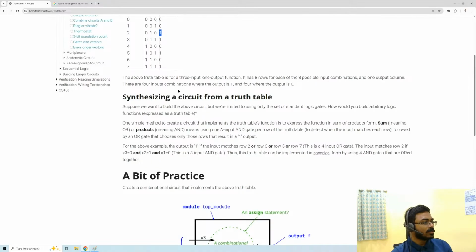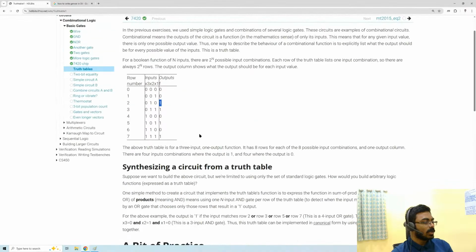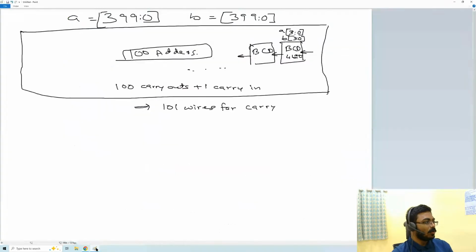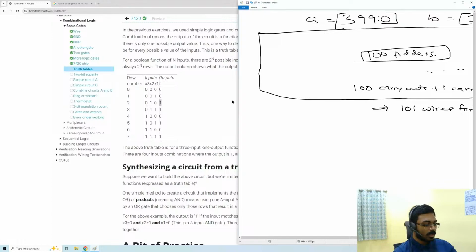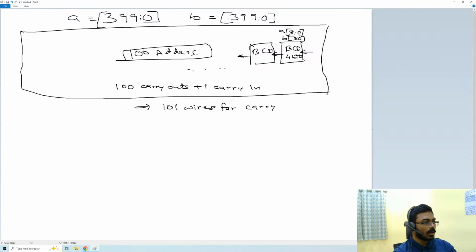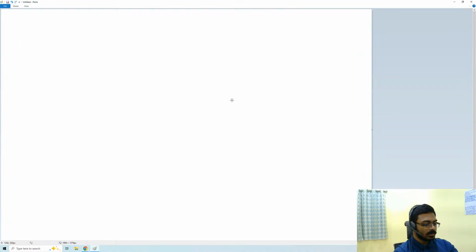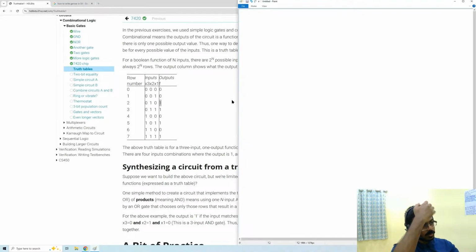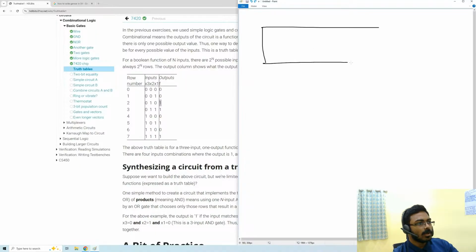So what we will do is we will make K maps, Karnaugh maps, which will give us a better idea about how to solve this circuit. First delete this, and then we will learn how to write a Karnaugh map. So what we need to do here is make a map.